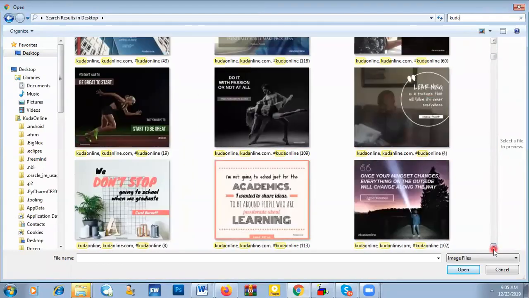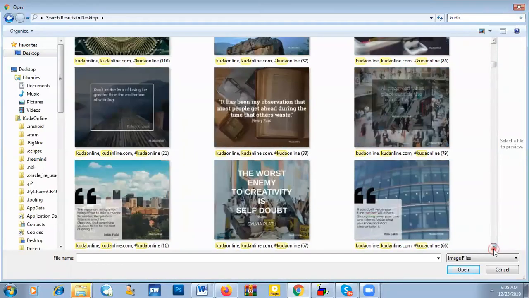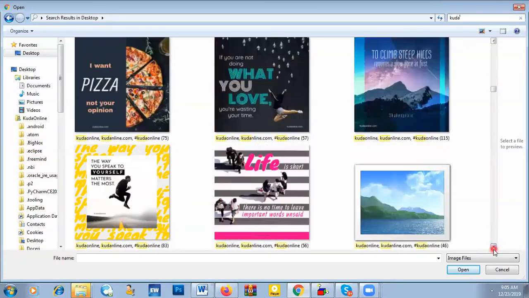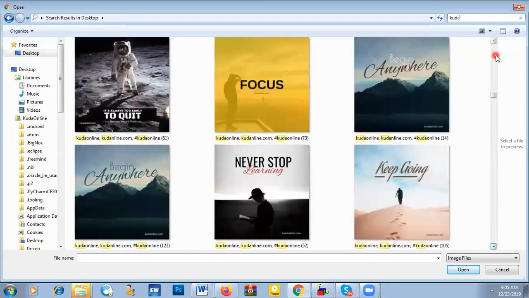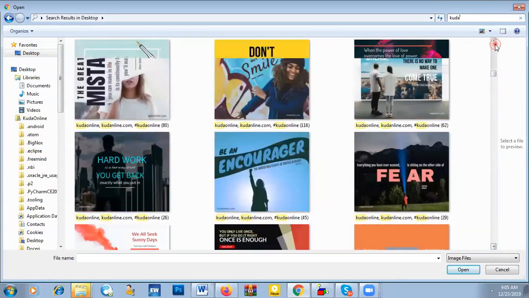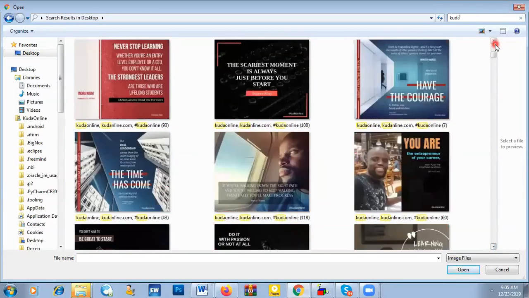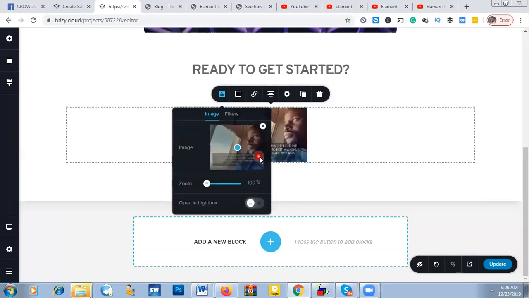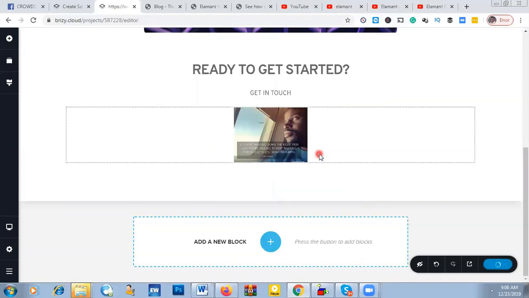It's good to put a picture of yourself because at the end of the day, people will connect with you and trust you. Let me look for my image right there with my friend. Let me just put this image. That's a picture of me when I was traveling, I guess. Let's wait for it to load. So there you have it. You have my image there.